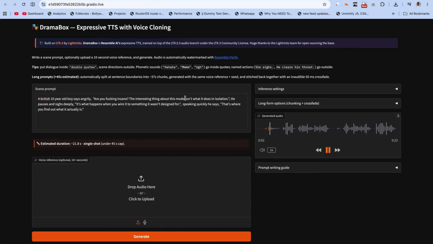Are you fucking insane? Are you fucking insane? The interesting thing about this model isn't what it does in isolation. It's what happens when you wire it to something it wasn't designed for. That's where you find out what it actually is.